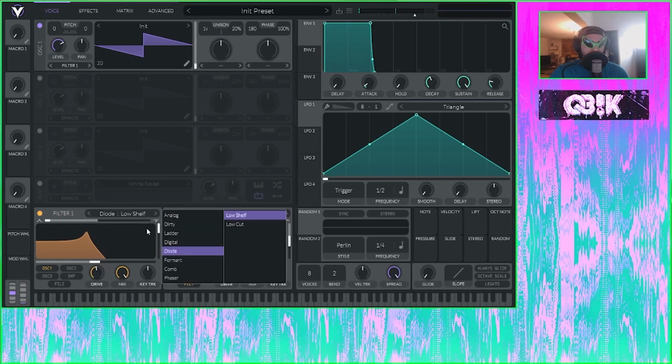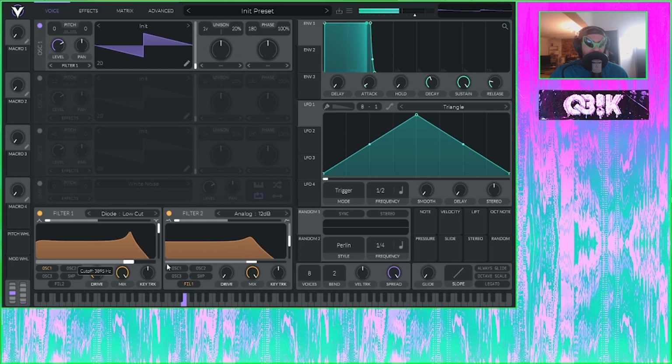But yeah, the low shelf is not too different from the low cut, which is just the low shelf, but there's a cut at the end, which you can use to completely high pass all the lows if you'd like, or keep it subtle like this.